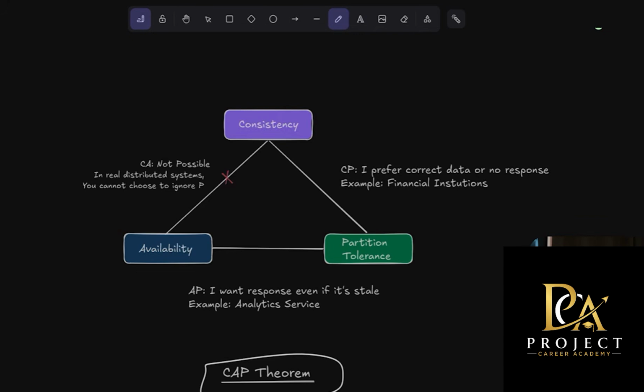Now, the problem is you cannot fully guarantee all these three simultaneously. Any system operating at scale will be partitioned. So P will always be there. But either it will be consistent or it will be available. It cannot be both. So you can either prioritize consistency with partition tolerance. That means that if data cannot be guaranteed as correct, we will not respond. We will not send any response, like in banking and financial transactions.